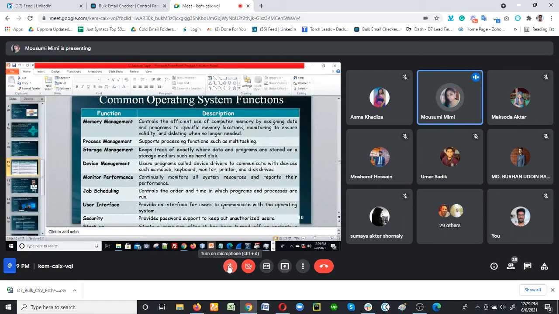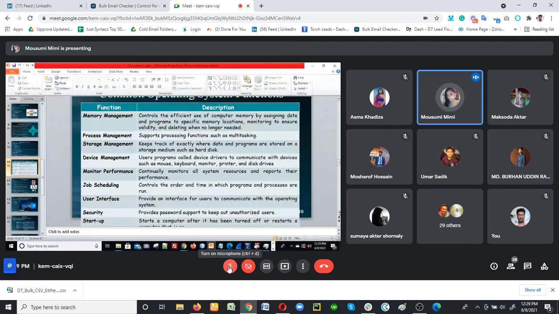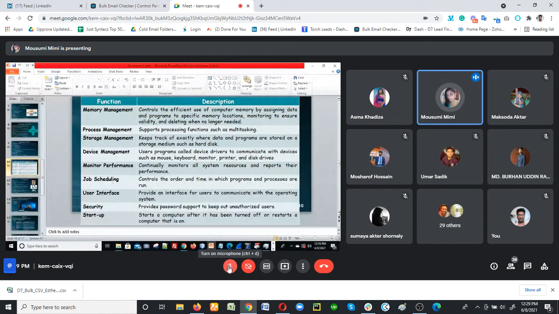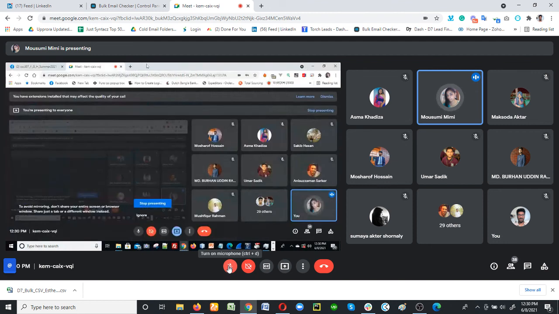The security. So unauthorized software cannot take over your software and start up. Start up means when we refresh our computer or when we turn on our computer, that is called the startup of our operating system. So guys, up to this slide, if you have any question, you can ask.